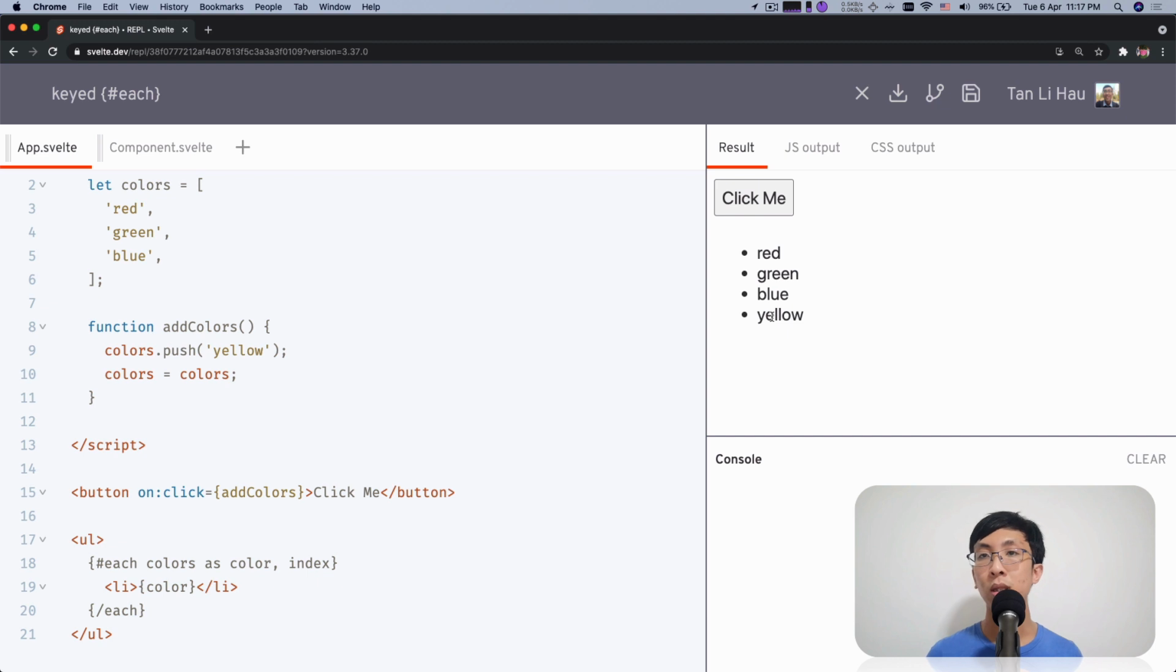So what happens here? If we investigate this, Svelte will actually loop through the list. Previously the list only had 3 items, now you have 4 items. So you will loop through the list and compare one by one. Well, it does not really compare the color and the index. It compares what is being shown on the screen and what is going to show.